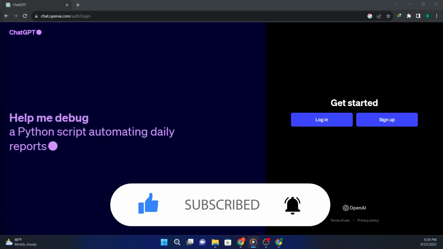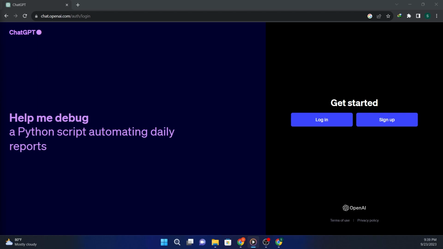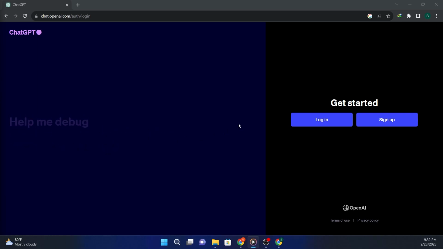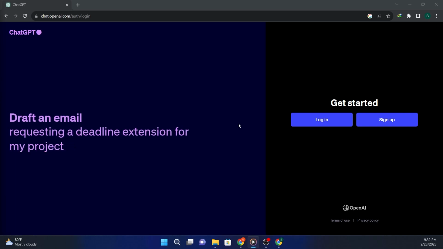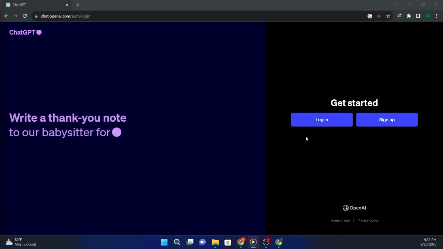So in today's tutorial, I'll be showing you how to create a ChatGPT account so you can use the new OpenAI service called ChatGPT. The first thing we want to do is go to chat.openai.com and you're going to be presented with this page. Now, if you have an account already, simply click on Login.